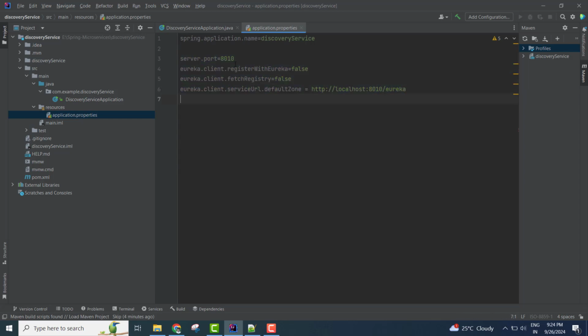Let me explain the properties one by one. This is our spring.application.name, our application name. server.port: on this port our application will run. Third is eureka.client.register-with-eureka. We are saying that this service is itself the Eureka server, so don't register it with this Eureka server. That's why we are setting these two properties to false.